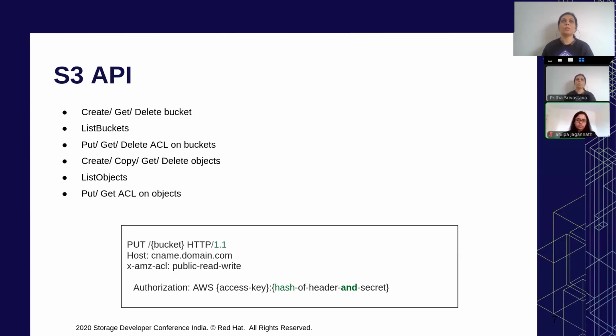So this talk will mostly focus on the S3 features that are provided by the Ceph Object Gateway. Starting off with some of the basic features like create, get, and delete bucket. And then it supports create, get, copy, and delete objects. Then there are methods to manipulate ACLs on buckets and objects. And then we have methods for listing the buckets and listing the objects, and so on.